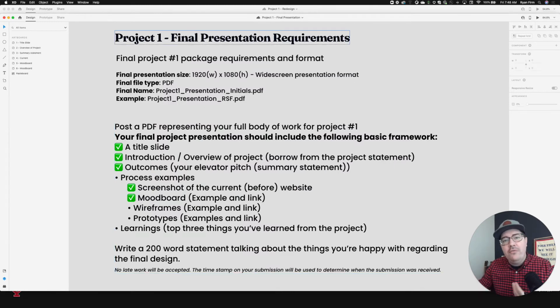I've just copied over the information that's presented in the Project 1 statement in last week's course instruction in Blackboard. And so if you open that up, you'll see Project 1 final presentation requirements and the information regarding how to post that and what that's going to look like.